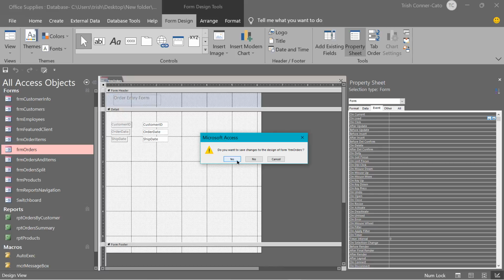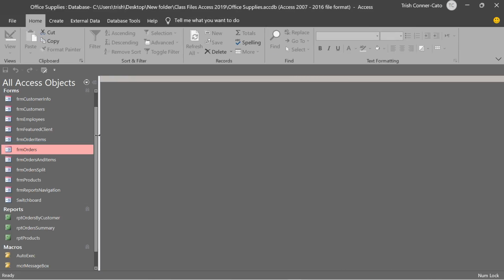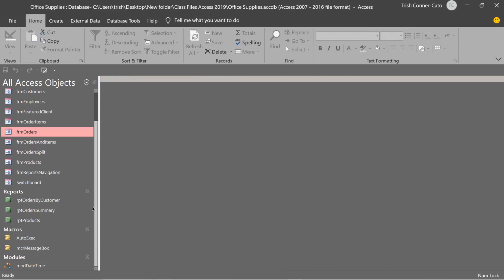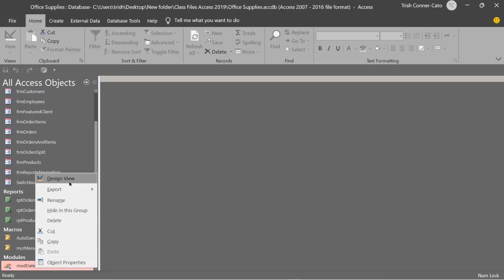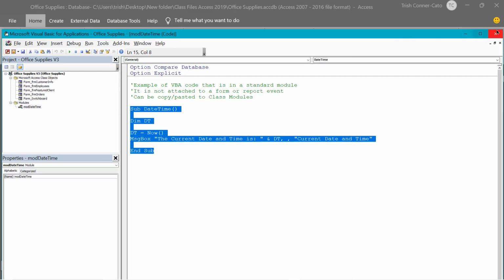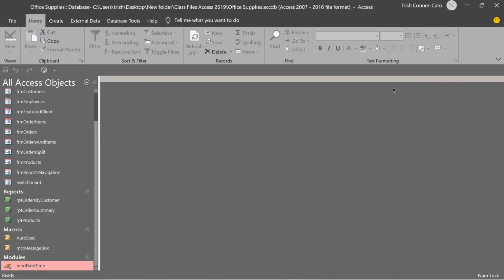Now, when you scroll down to the bottom of your navigation pane, you'll see that we have the modules object showing, and our standard module mod date and time is showing down there. If you open it in design view, it takes you back into the Visual Basic editor. Go ahead and close that. Now I'm going to show you how you can use that code elsewhere.